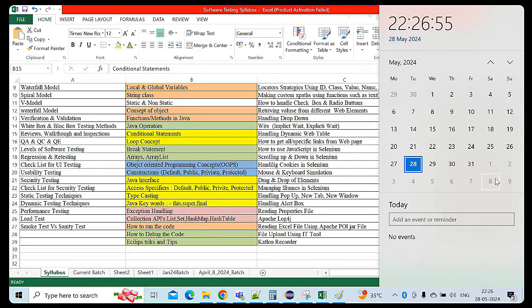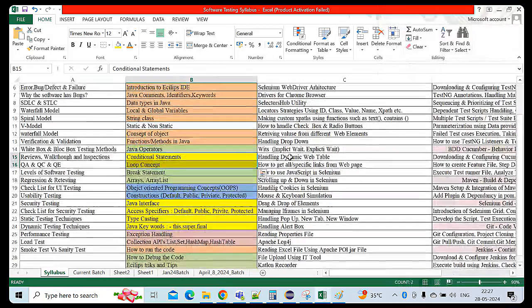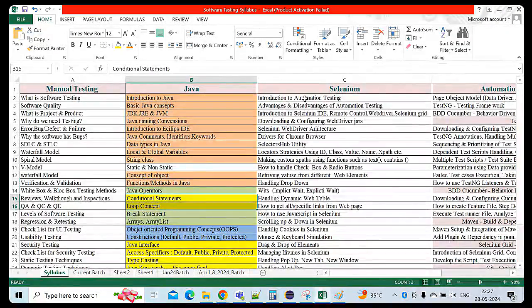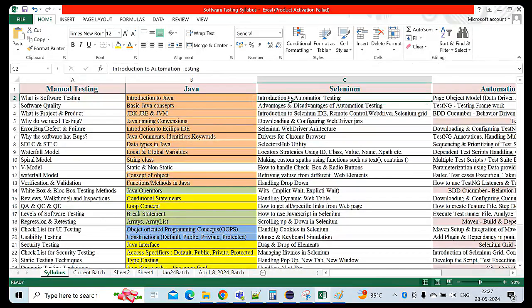After that, the Java part will take maximum time, but Selenium will not take more time. The Selenium part will get completed quickly. It's very easy. Introduction to automation testing you know already. Advantages, this is the theory part. Advantages and disadvantages of automation testing. Introduction to Selenium IDE, and downloading and configuring web drivers. Selenium WebDriver architecture, drivers setup path.